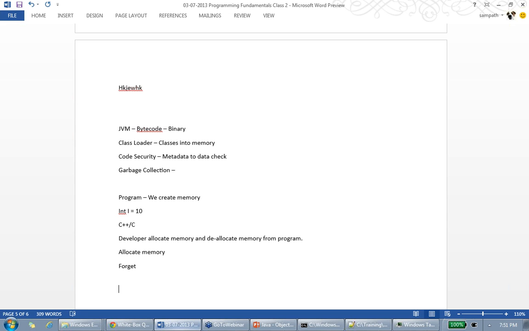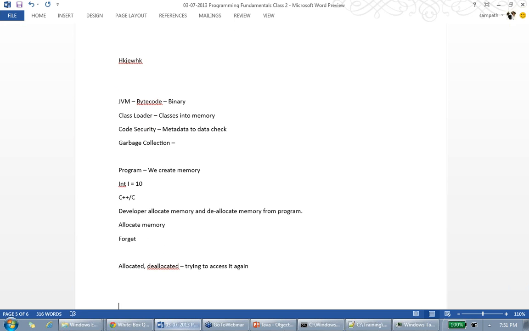Agreed? Sometimes a developer might allocate it, deallocate it, and forget that he did not deallocate. Means he created it, removed it, but forgot that he removed it and is trying to access it again. So bugs will happen because of that. So simple: don't clean up your own mess, because you are not good at cleaning up your mess.